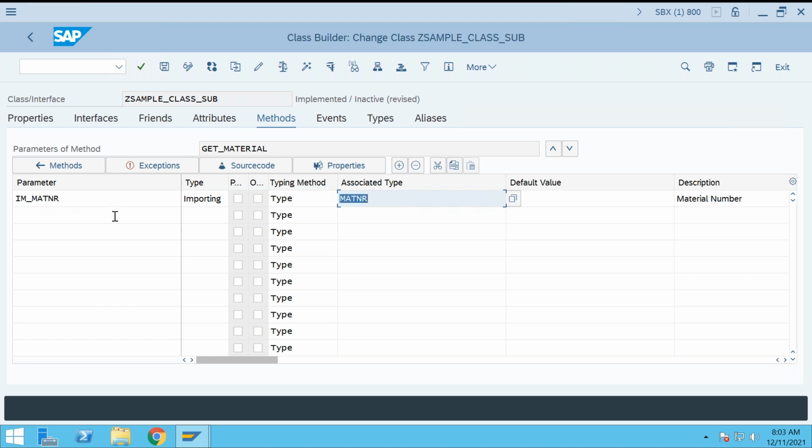Okay, so now here I'm going to specify MATNR. Click on enter. Now see here, exporting parameter EX_MARA. That means whichever material number I provide as an input, if it exists in the MARA table, the material table, that existing record we need to get by using this exporting parameter.